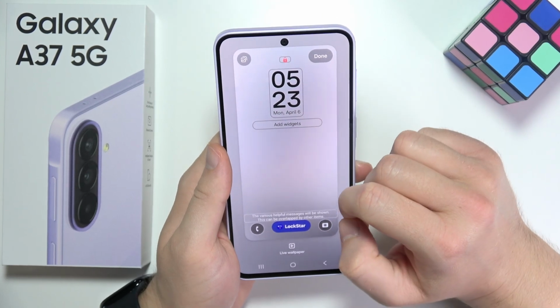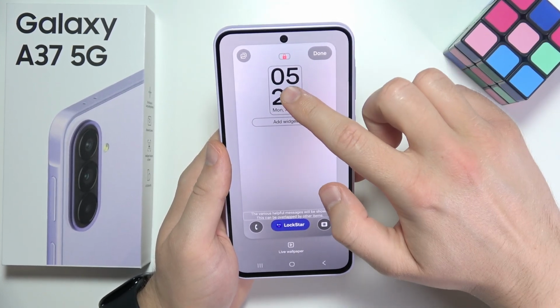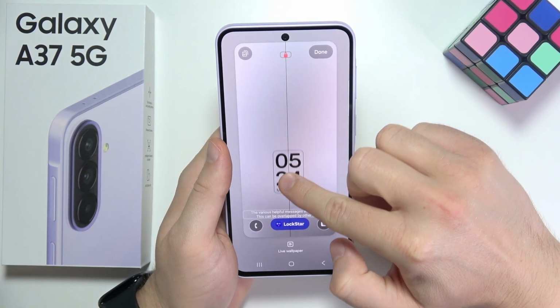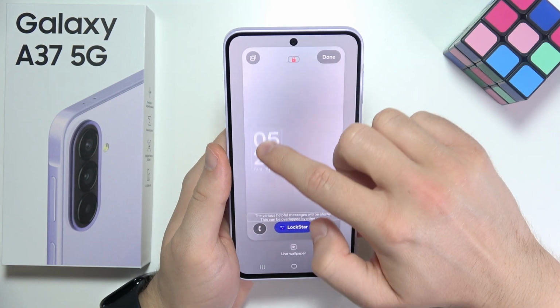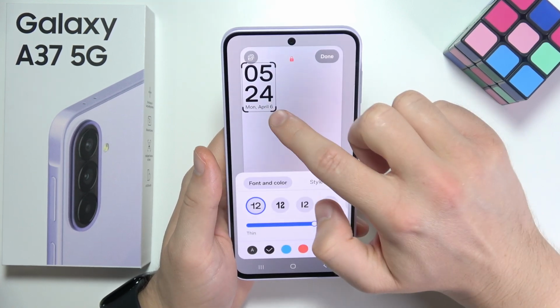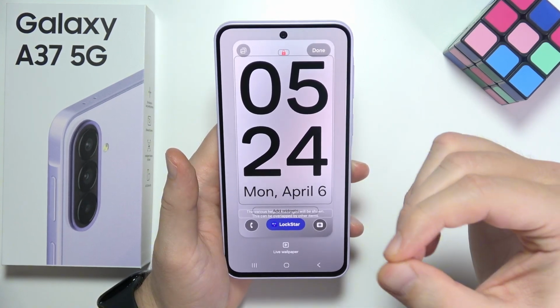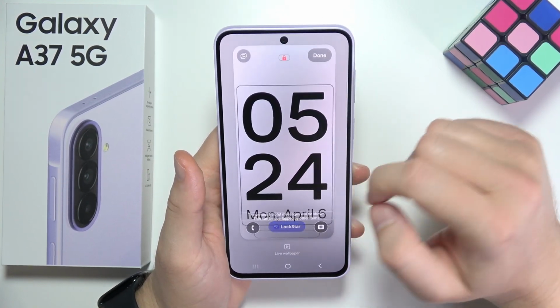Another one, we can find the clock. So in the normal settings, you can only put the clock on this side. But here we can put it literally wherever you want. And we can even make it super big, like on the full screen. This is something that you cannot do with the standard settings.